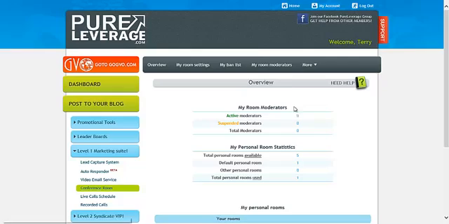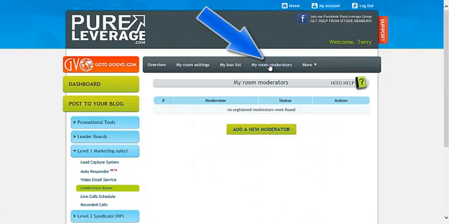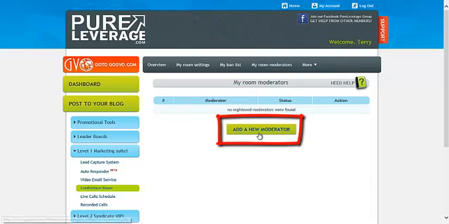So what we want to do is go ahead and go up to the top where it says My Room Moderators. Select it. And then where the big green button is, Add a New Moderator, select it.